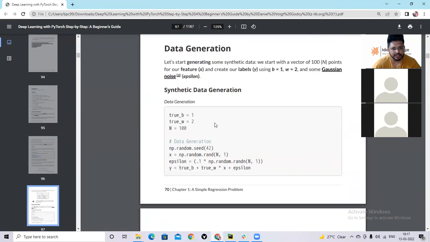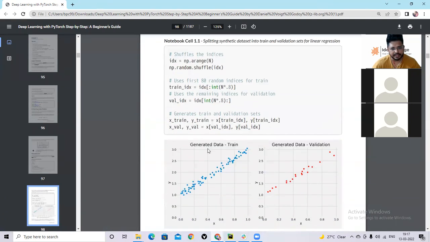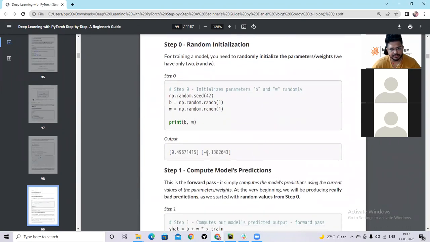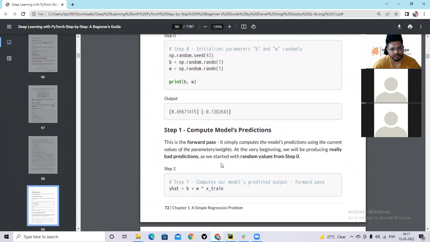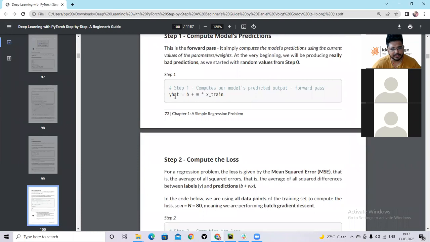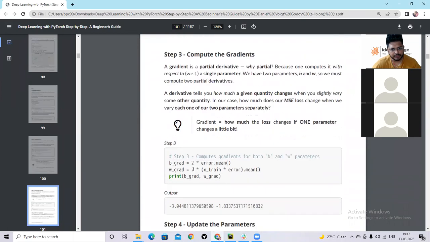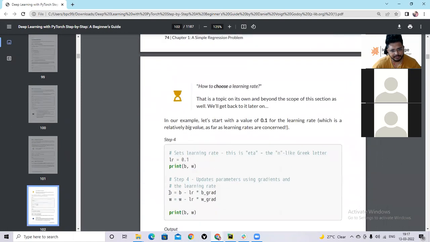We already saw this part: data generation, the generated data, and how we divide the data into two parts. This is the training data and this is the validation data, 80%, 20%. You also saw gradient descent. We started with random initialization of b and w, then calculated the value of y hat, then the error, then the loss, and from the loss we computed the gradients, the b gradient and w gradient, and then we updated the parameters using gradient descent. So this one you already know.